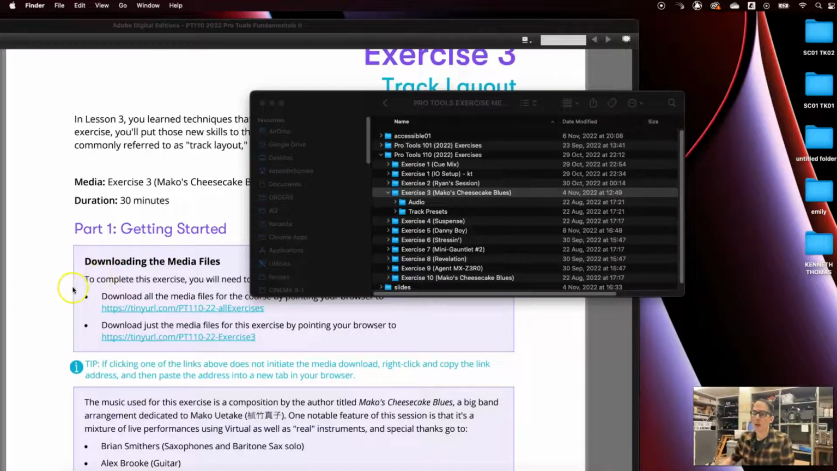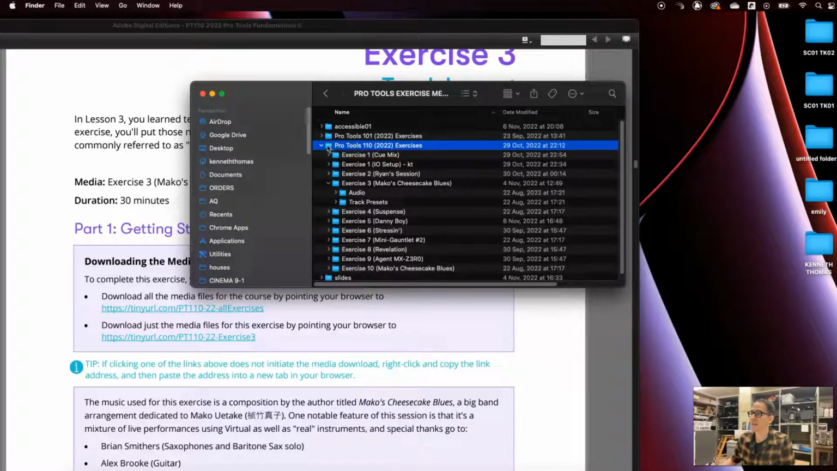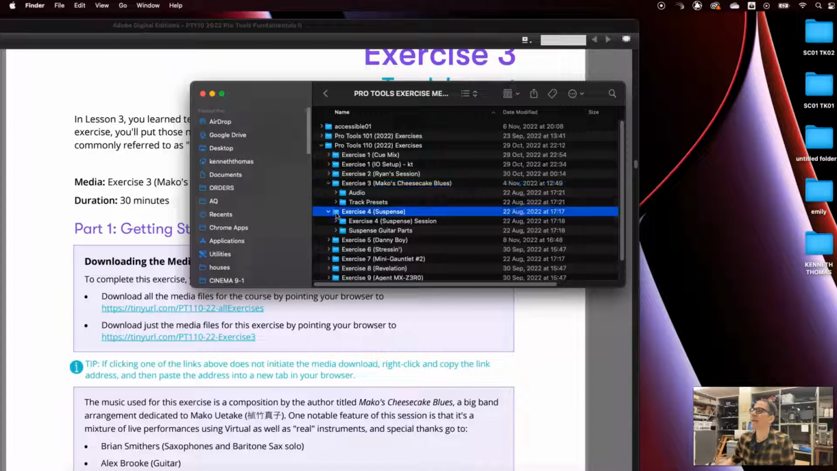All right, first thing I want to show you is this. We're in the Pro Tools Exercise Media folder, in the Pro Tools 110 Exercise folder. You'll see Exercise 3 and Exercise 4. Neither of them have PTX files. Neither of them have session files. This means that we're going to be creating a new session from scratch.